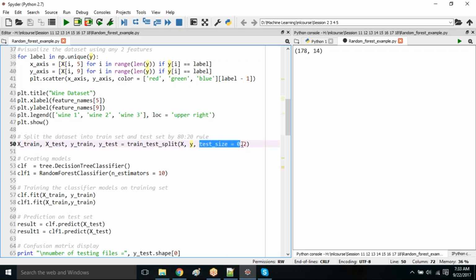So test size you have given 20%. These are the labels, corresponding to the 178 data points, 1, 1, 1, 2, 2, 2, 3, 3, 3, whatever it is. And you pass that, my testing will be done on 0.2, basically 20% of the data. So it returns all these variables: this is 80% training data, and correspondingly the labels of the 80% training data, this is 20% test data, and the corresponding actual labels of the test data.